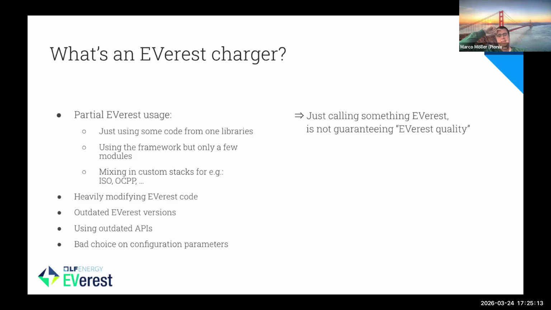So we see there's a lot of different ways how you can use EVerest. So an EVerest charger is at the moment not exactly defined. You can partly use the code. You have seen that we also have some libraries within the EVerest project. Maybe people just use one library and then they claim it's an EVerest charger compared to someone who uses all the libraries, all the inner logic. There must be a difference. You can use the framework or not. You can maybe only use the framework, but a third-party OCPP stack or third-party ISO stack. We have seen those examples in the field, not massively, but there are a few for historic reasons.